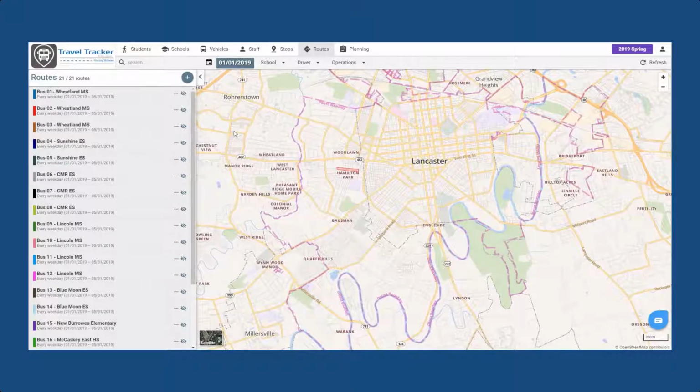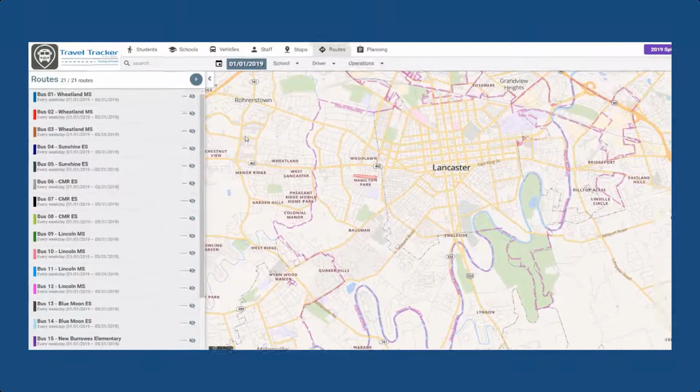So let's say bus 1 is going to be about 20 minutes late because they had a flat tire. Now, most of the time with transportation departments, you have to wait for those parents to call in in order to let them know that the bus is going to be late. Travel Tracker routing allows you to be proactive and send notifications to all of the parents on that route that the bus is going to be late, or just from a certain stop forward if the bus broke down in the middle of the route.